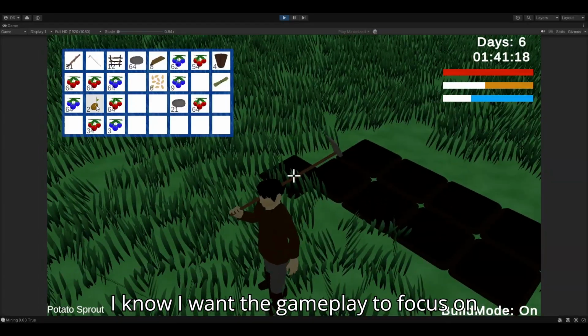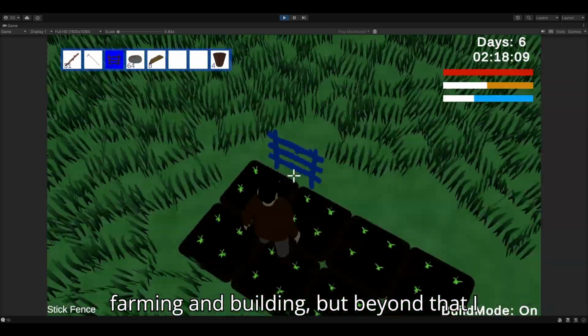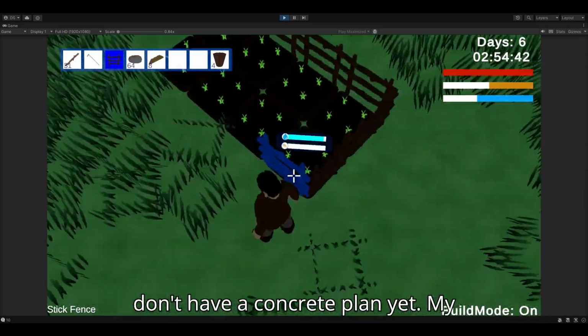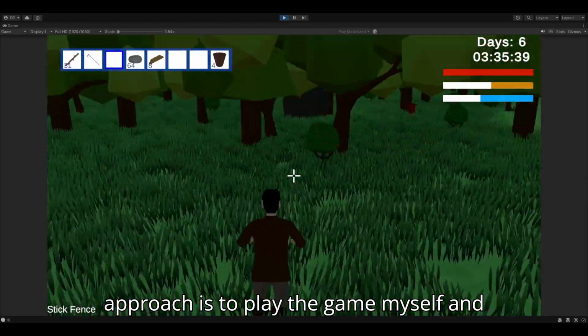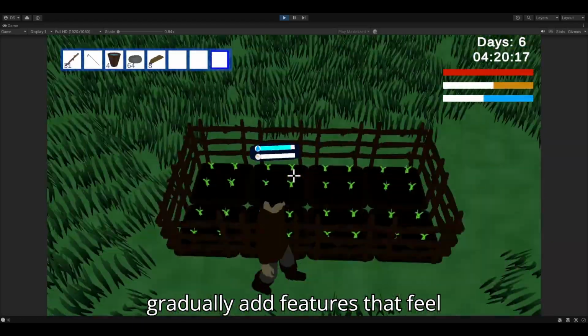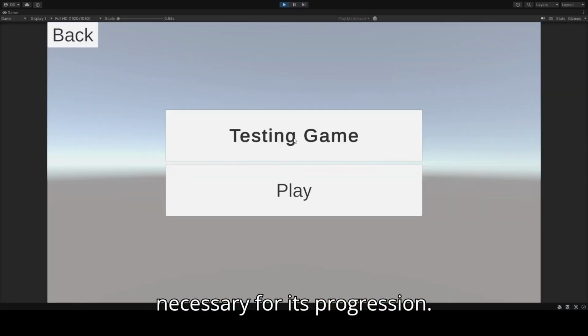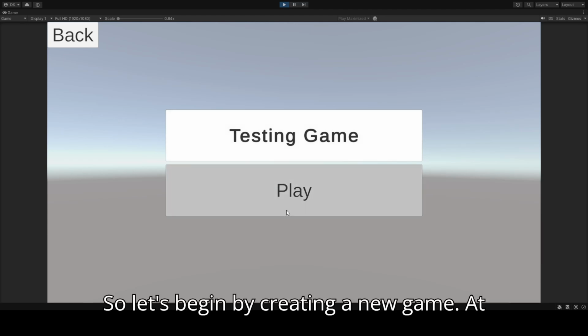I know I want the gameplay to focus on farming and building, but beyond that, I don't have a concrete plan yet. My approach is to play the game myself and gradually add features that feel necessary for its progression. So let's begin by creating a new game.